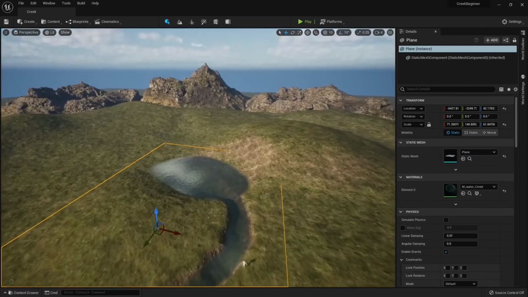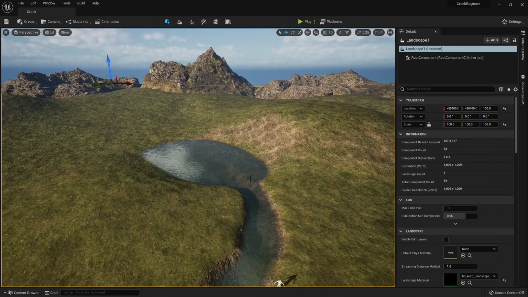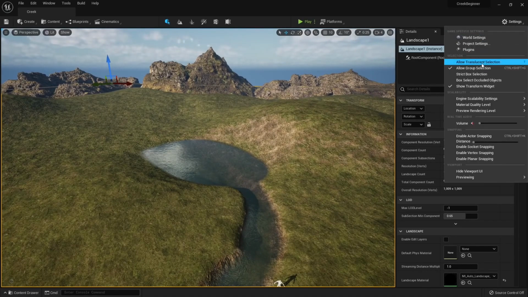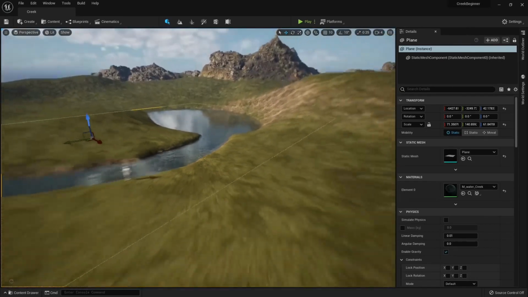It's important to know that if you cannot select your water, and let's say you keep trying to select your water but you can't, that's because you don't have transparent selection turned on right now. You could turn on transparent selection, I believe in settings, right there. So you want to click allow translucent selection, or you can also press T. So now you're able to click on that water right there.